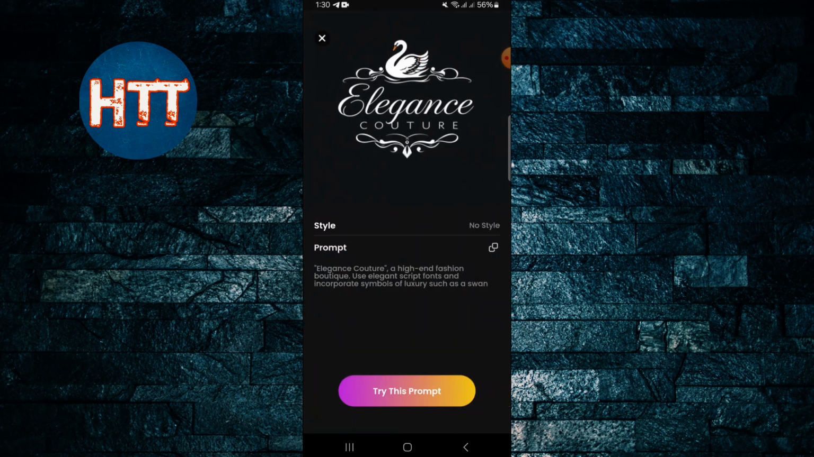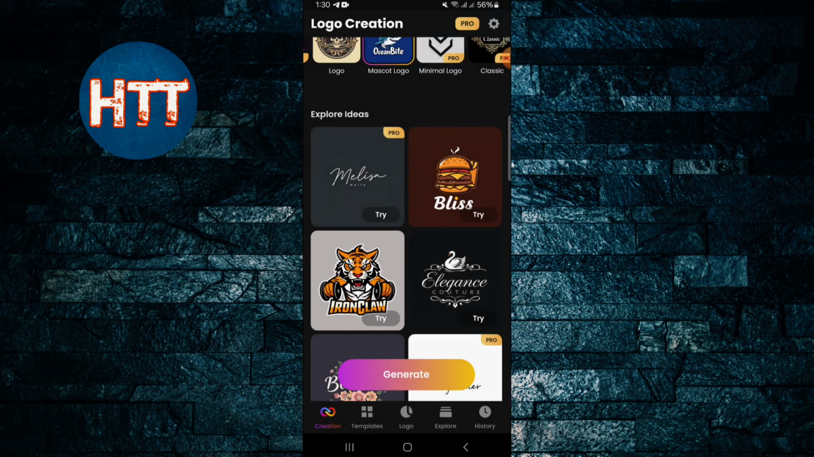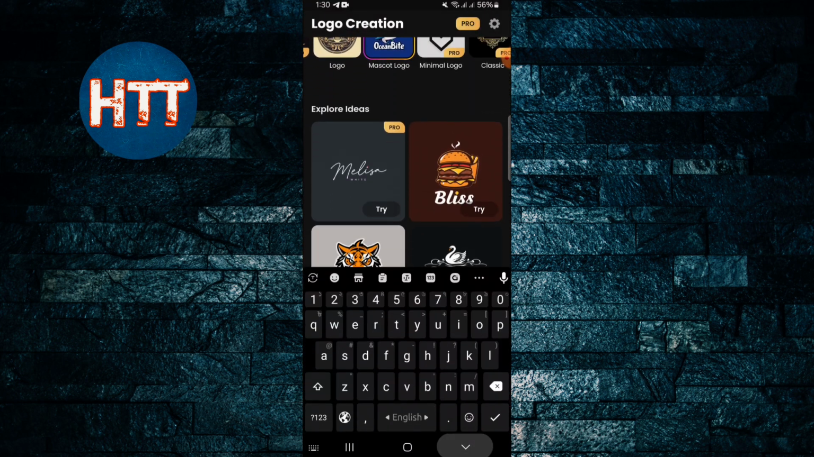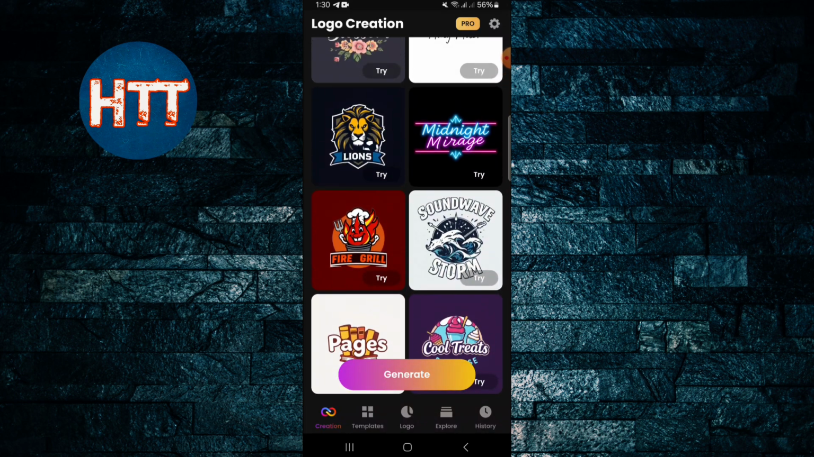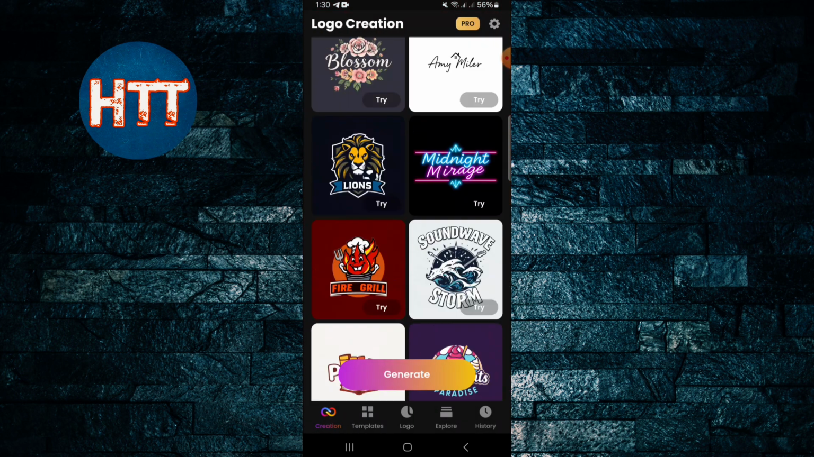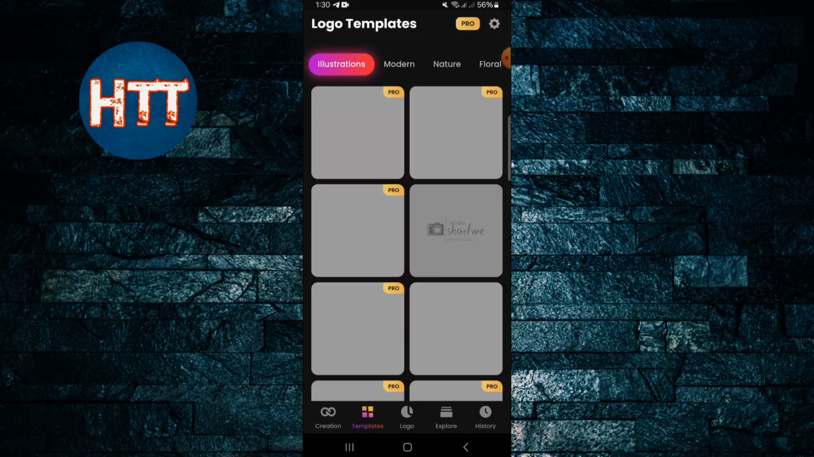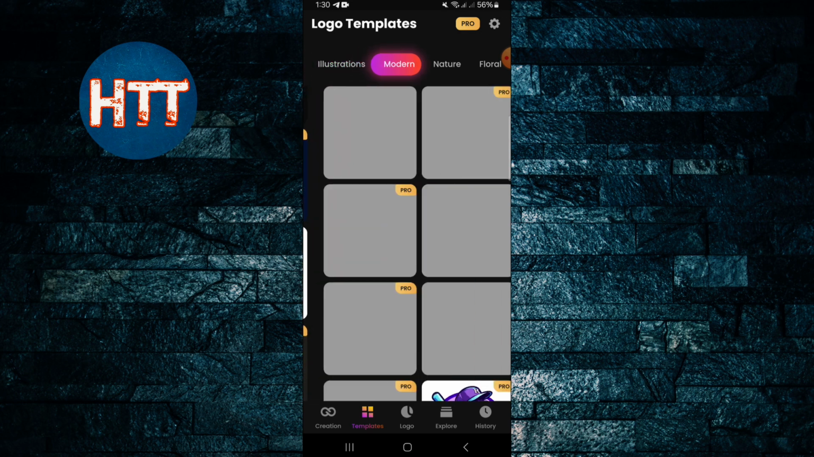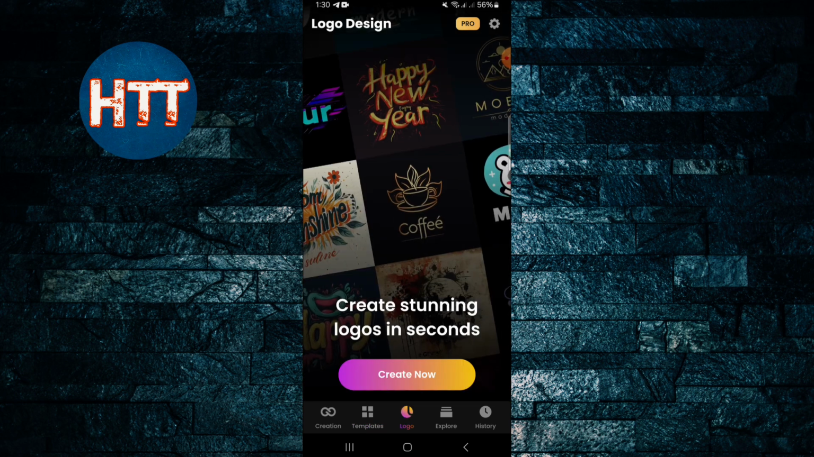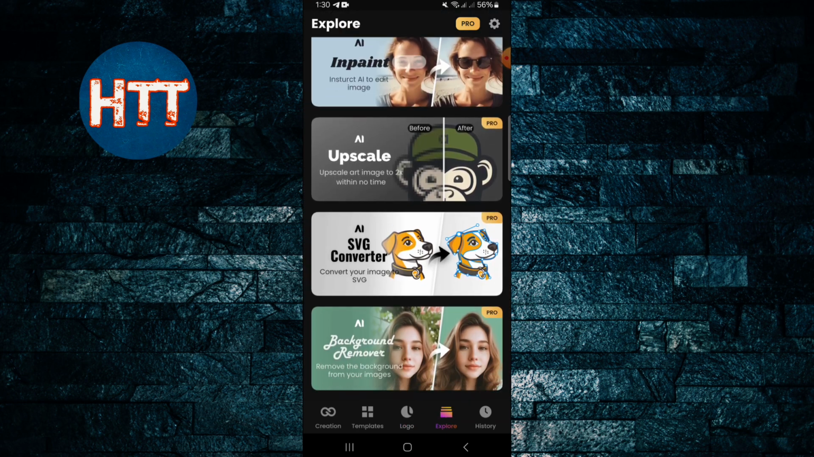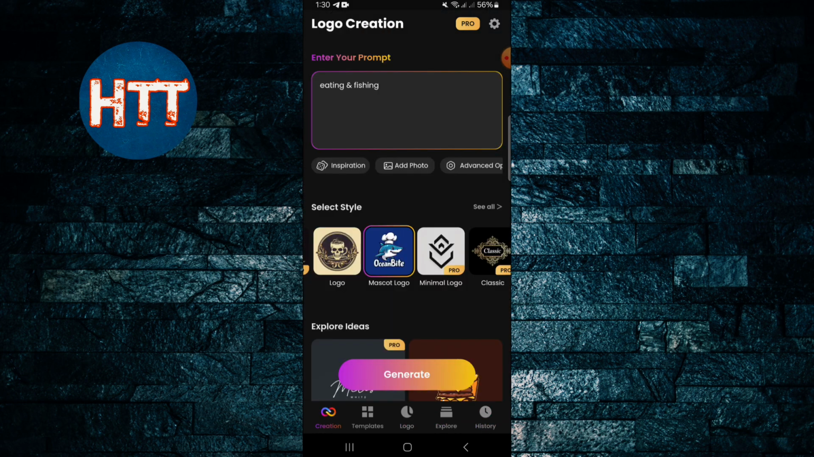So still try this prompt, you can see it's the prompt. And if you want to try, then it looks like this, then you can generate. Okay, if you like this, then here you can give the prompt, try this prompt, and also templates here. All of them are premium, there are some free. Modern nature logos, you can generate logos. Explore what other people explore, and history.